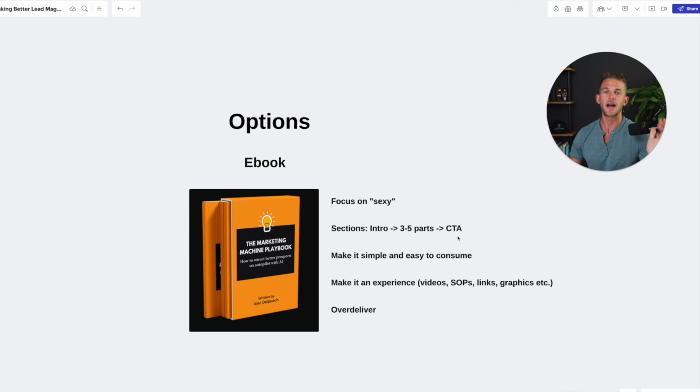The entire point of having a lead magnet is encouraging them to move further along your funnel. So for example, the call to action could be consuming something else. It could be sending you a message on social media or booking a call. You could have a direct link inside. So making it simple and easy to consume is very, very important. Make it an experience, okay? If you do this correctly, you can really add a lot of different things in there.